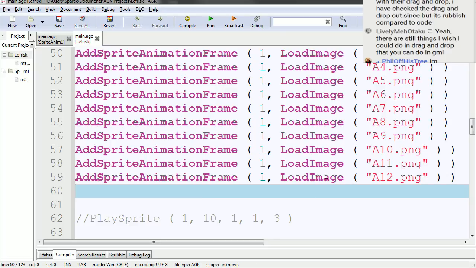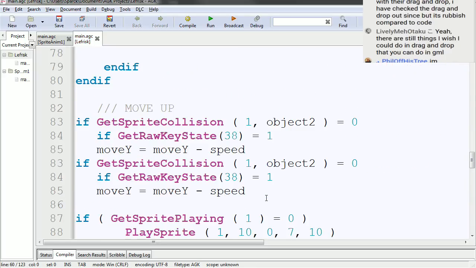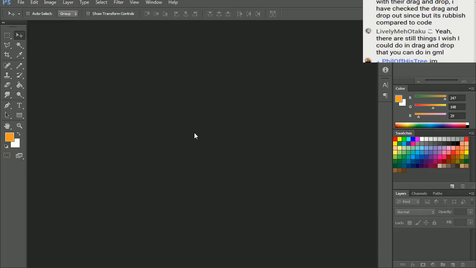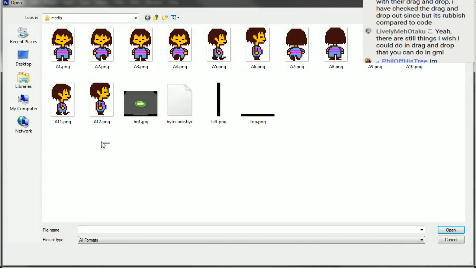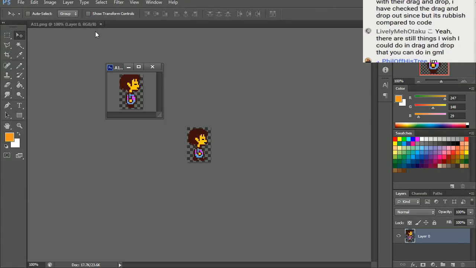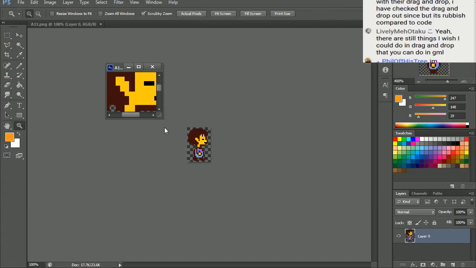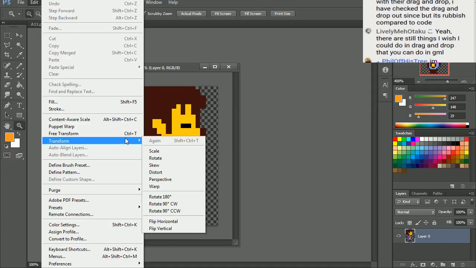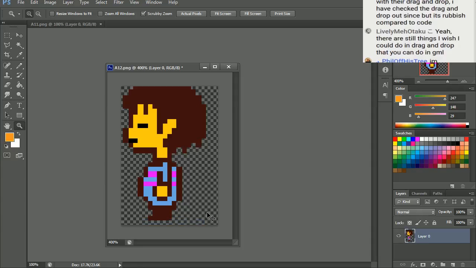So we got those two frames now. We are going to load that for the left animation. Oh wait, we have to flip them first. I forgot that. 11 and 12 need to be flipped. Go over here and simply go to image and flip it horizontally. Save it.